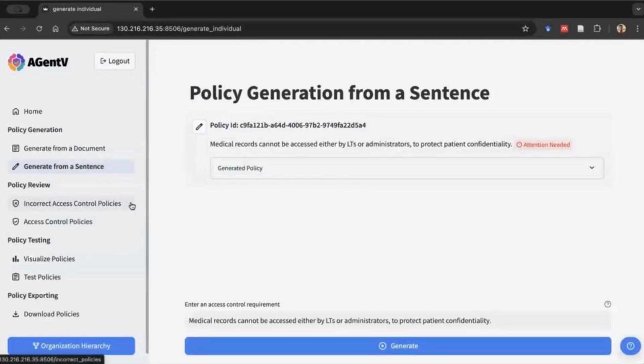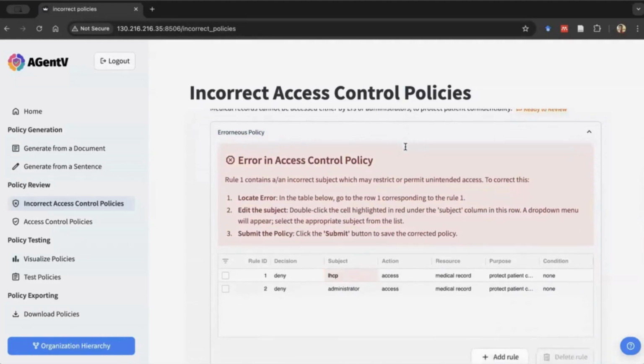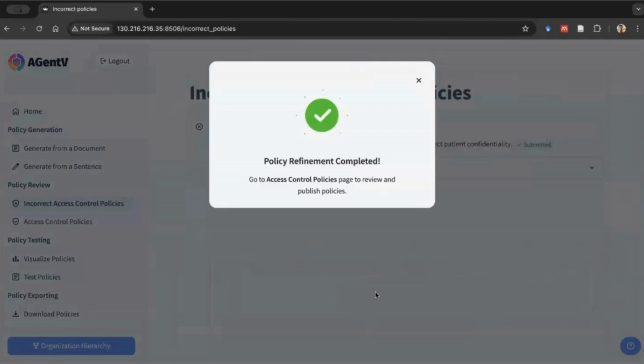That brings us to the Incorrect Access Control Policies page. Here, you'll see what went wrong and why. You get the original access requirement, the generated policy broken down into subject, action, resource, purpose, and condition, and helpful feedback explaining the issue. Just follow the suggestion, like changing a role to LT, for example, and click Submit.